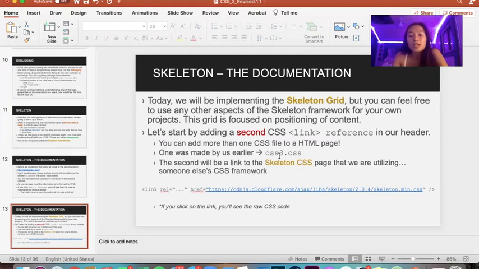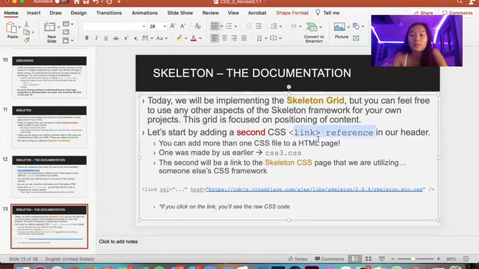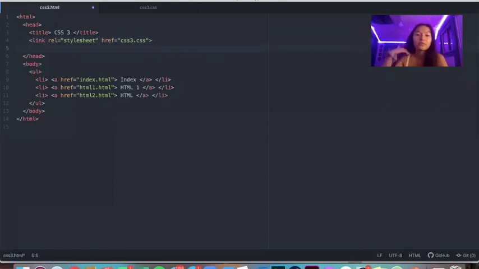And the way to do that is through that link reference like we've done before with all of our CSS pages, except this time instead of saying css3.css, we're going to be using this specific link right here. If you have the slides pulled up, now's a really good time to have them pulled up. Go and copy this link right here, just that link.